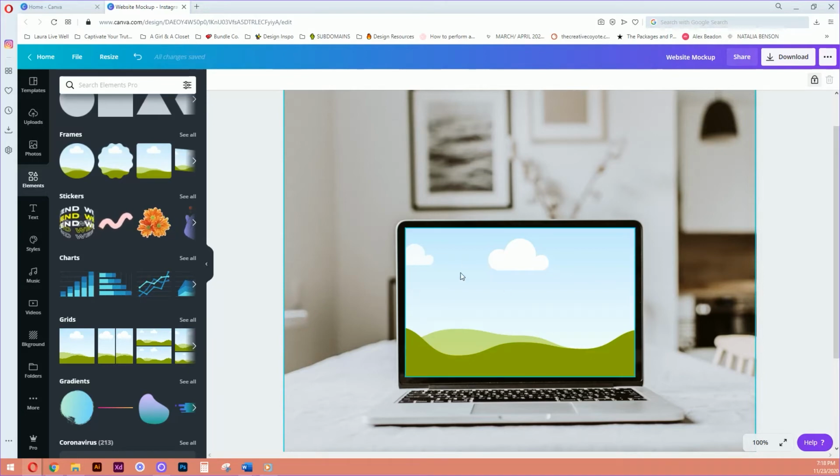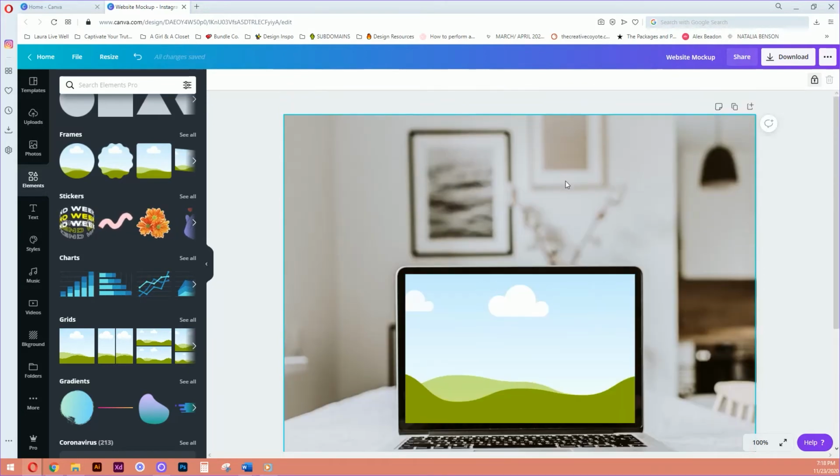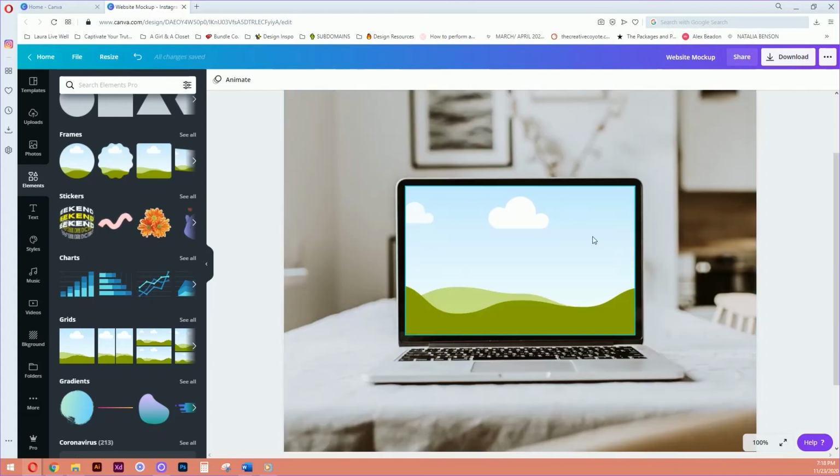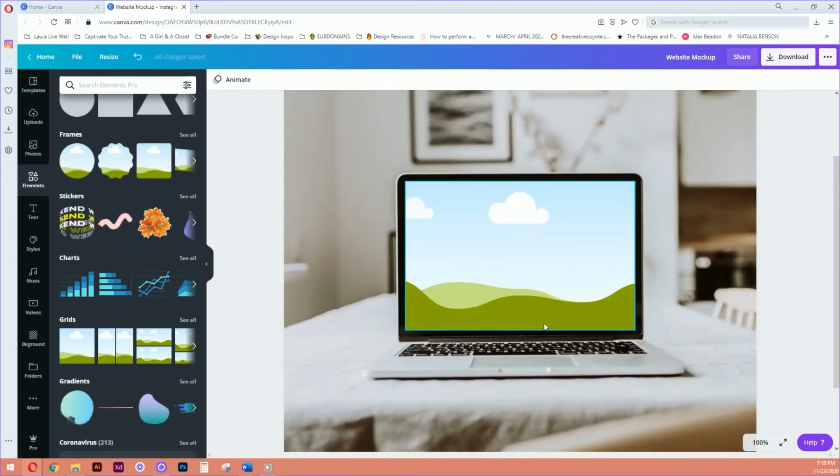So once you have your image ready, I like to also lock the background. So once I put in the background image, I came up here to the top right and just hit the lock. That way, if I click it or do anything, it's not going to move on me. It's going to stay right where it is. So now we have our Canva ready.